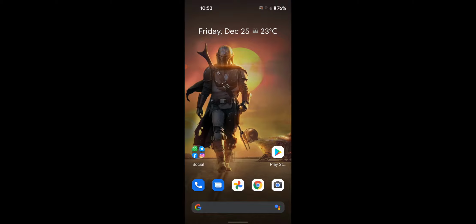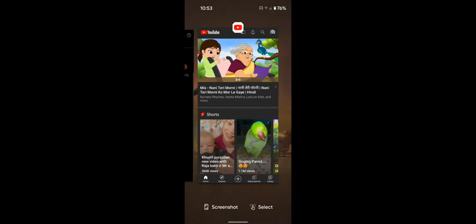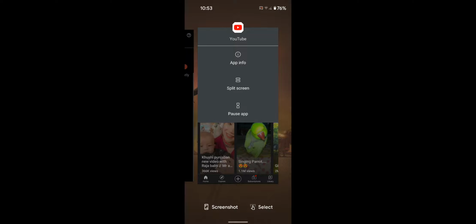Here I will show you how to use split screen mode or multi-window mode on stock Android 11. Swipe up and hold to open recent apps in your stock Android 11. Tap on an app icon. Here you can see the split screen option.